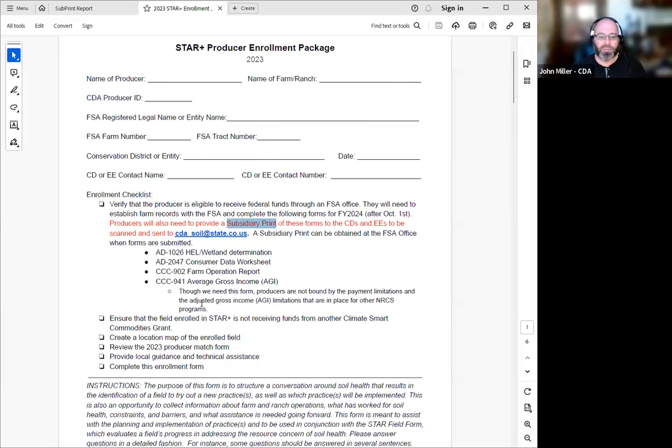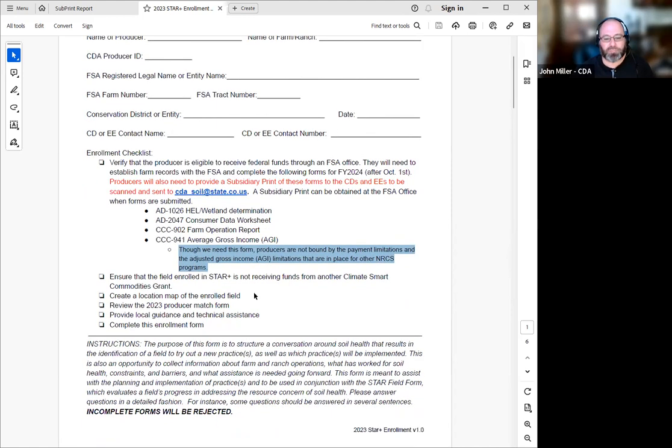Also worth noting, they do not need to worry about the adjusted gross income. They do have to fill out the paperwork for it, but we are not holding them to an AGI level, and they are also not bound by farm bill payment limitations like they are with other federal programs.